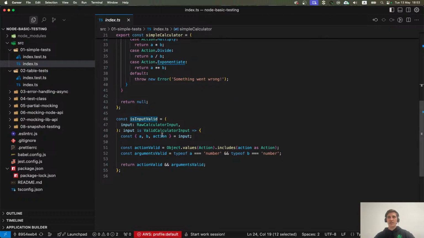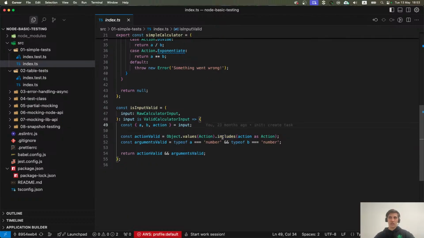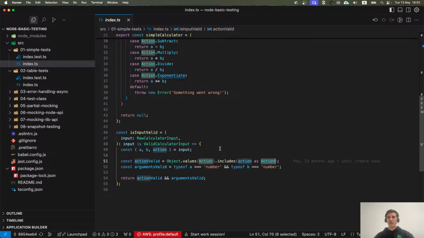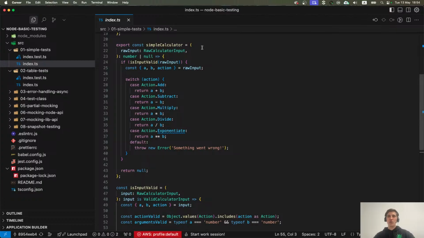So we validate that object has all necessary properties, that type of A is number, type of B is also number, that action is one of available actions. Yes, enums can be iterated, sorry, not iterated, we can get keys, values, etc., just like from a regular object. And if input is valid, we check action, and depending on action, we perform some arithmetic operations over numbers. So we can make addition, subtraction, multiplication, division, or exponentiation.